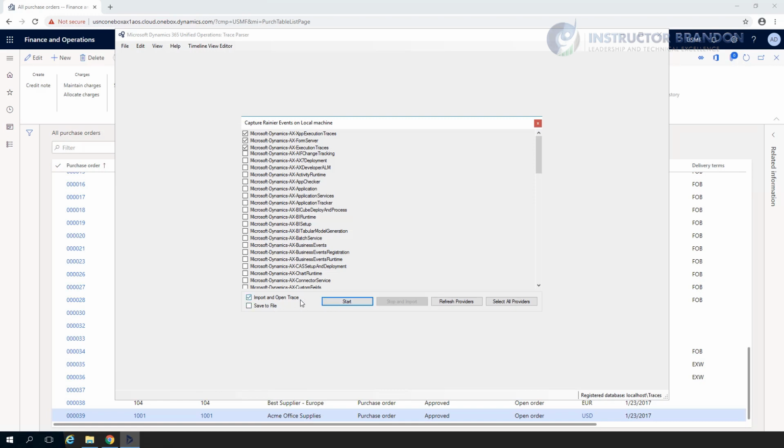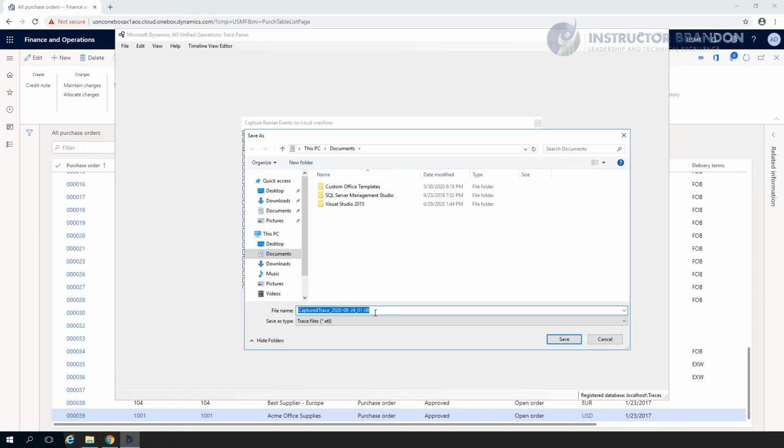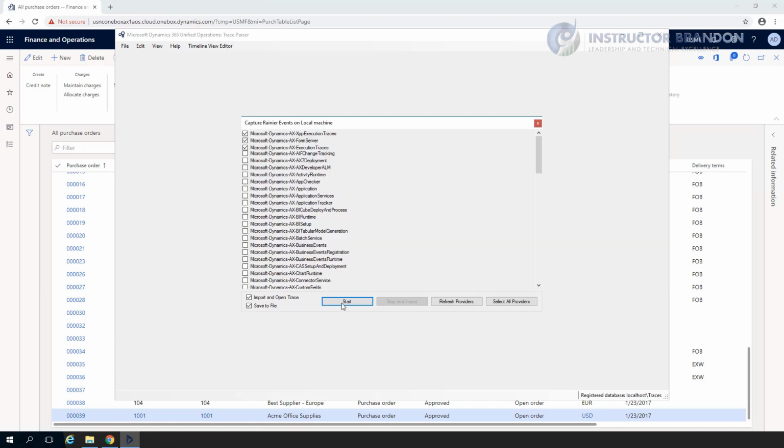So I'm going to make sure that I have the import and open trace, and I'm going to save to a file, and I'm going to start. Now at this point, there's my trace right there, and I'm going to put it somewhere because it's going to start running. Let's put it over here, Dynamics demo trace. Now I'm going to go ahead and start my trace up, which you guys can see it started. It auto starts, but you get the point. And now at this stage, I'm running a trace, okay?